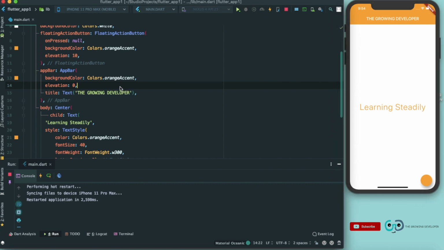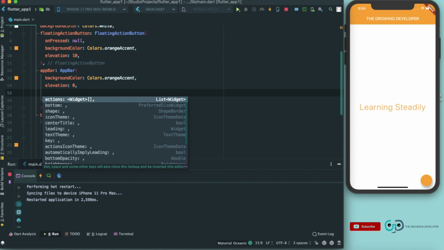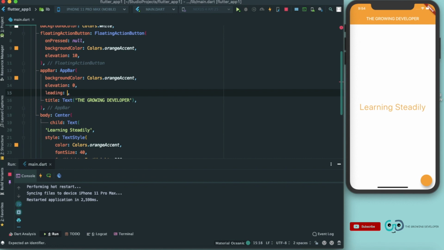Next we have leading, actions, bottom. So let's check what is leading. So what does the English word leading mean? We use the word leading for something from the front, right? So anything that you pass in the leading section will come before the title, that is here.